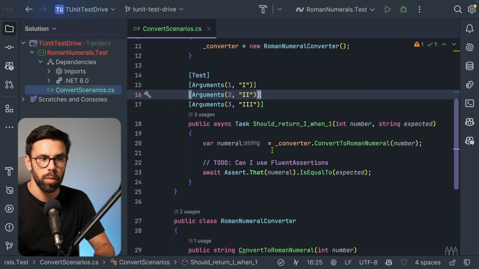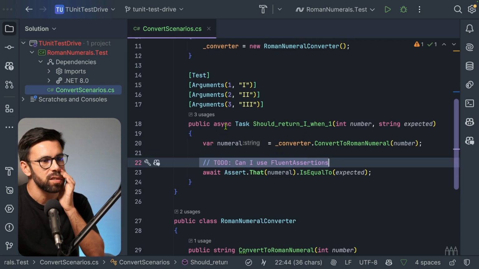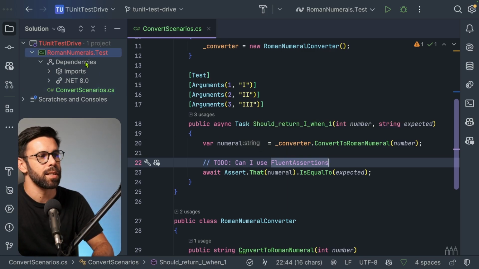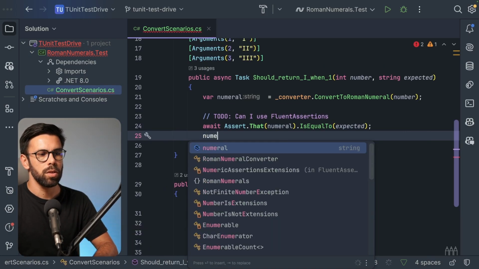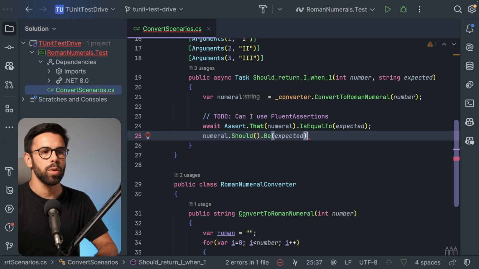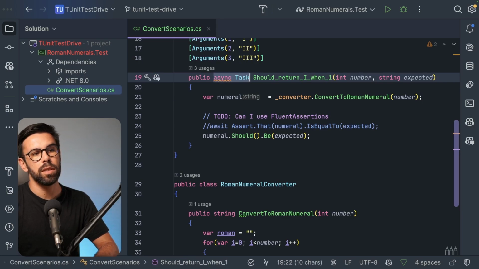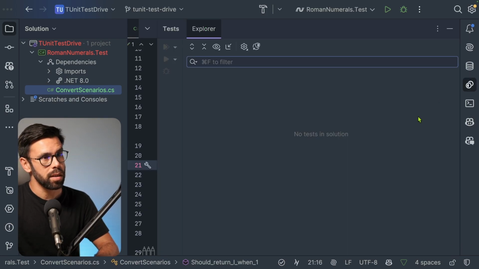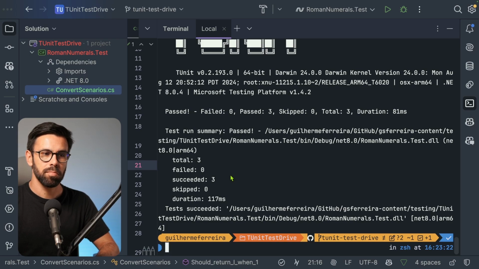So now I want to do one more refactoring that is regarding this fluent assertions thing. So I wonder if I can use fluent assertions. So let's try it. Let's install a package, installing. Okay, and now instead of doing this, the numeral should be the expected one. And that way I don't have this. That means that the test is no longer asynchronous and it's void. Will this work or not? Let's run the test. It works. Good news.